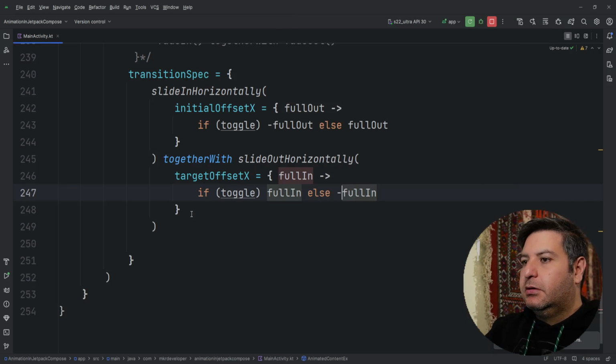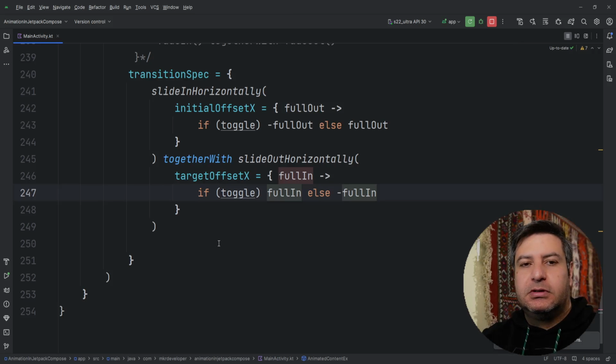So that was everything about animation in Jetpack Compose, and in the next videos, I will try to show you how to use these animations, but not depending on the time. Let's say depending on the gesture of the user. For example, if the user is scrolling the screen, we want to make an animation happen.